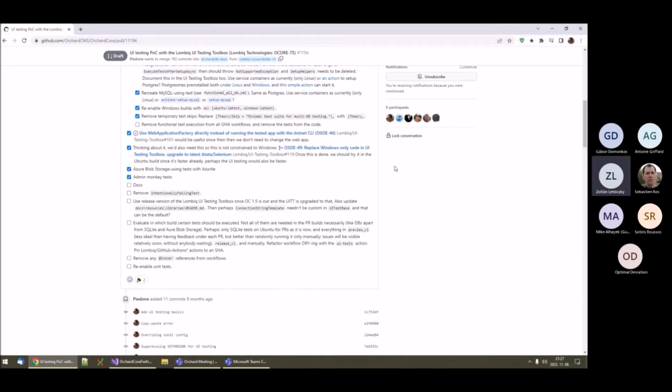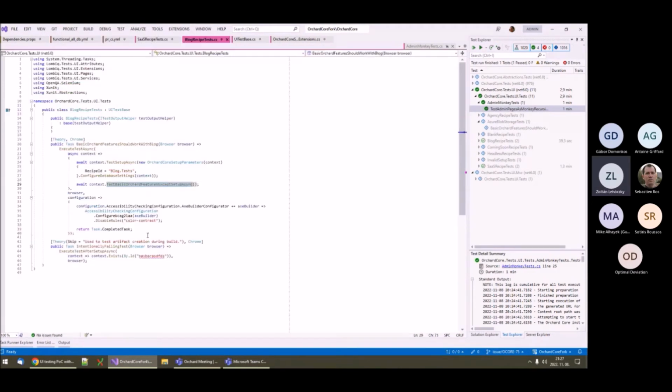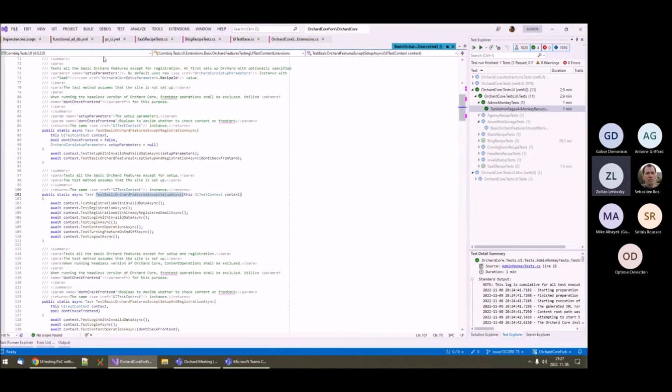So what remains is making this execution during CI a bit less wasteful, so not everything is running every time. Documentation and some cleanup are necessary, and also possibly moving the magic that happens when you run this test, basic Orchard features, because this is currently coming from the UI testing toolbox. So probably this code should rather be in Orchard. So if anything changes on the admin, the tests will be possible to fix directly in the Orchard source.